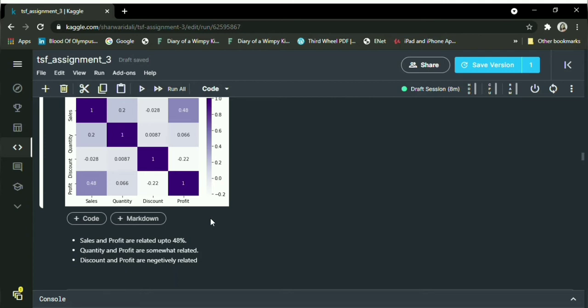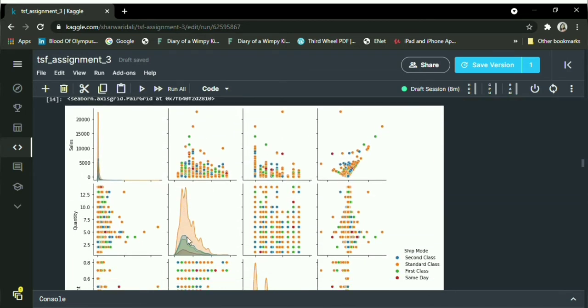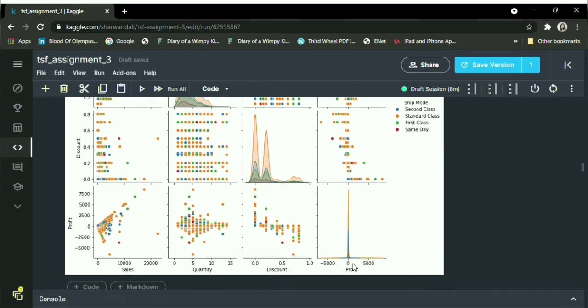Now we use Seaborn's pair plot, which is more like a detailed version of the heat map. In a pair plot, the diagonal graphs are usually line graphs and the others are scatter plots. Even though a pair plot describes a lot of data, it is too much to draw conclusions from. So we further explore the dataset individually.